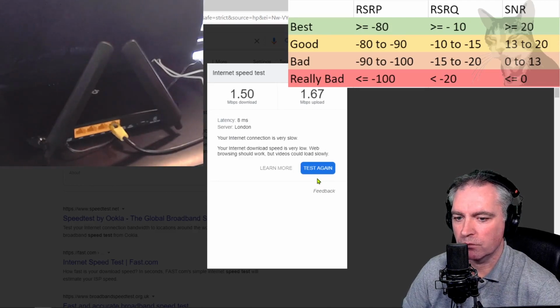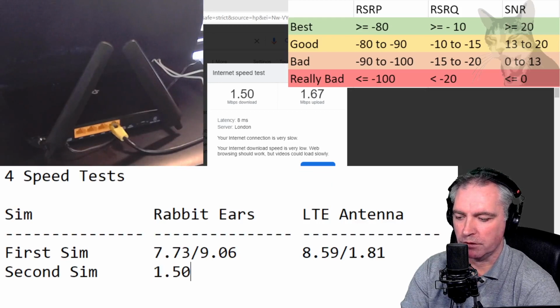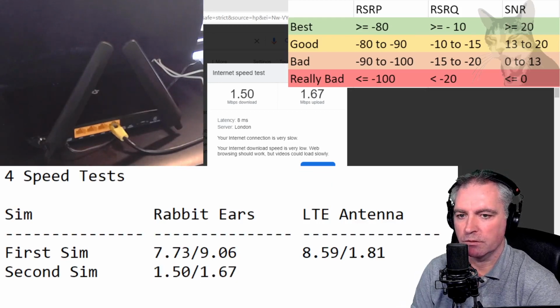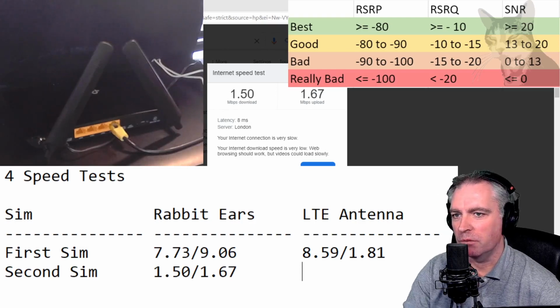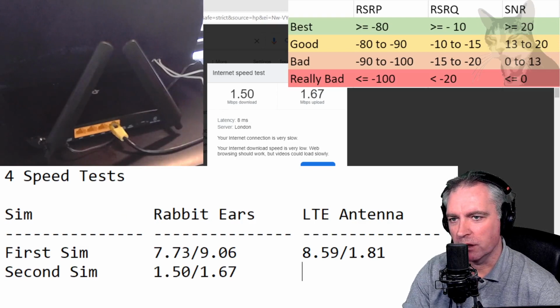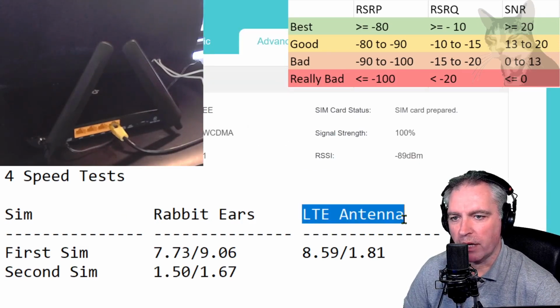Okay, so that's quite bad. On the second SIM there, 150/167. Just note that I have seen better than that. The router right now is not next to the window. You can usually get better by repositioning it in your house in different places. So now I'm going to plug the LTE antenna back into the MR600 and test that with the second SIM.